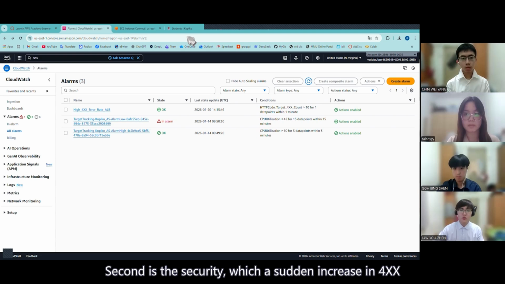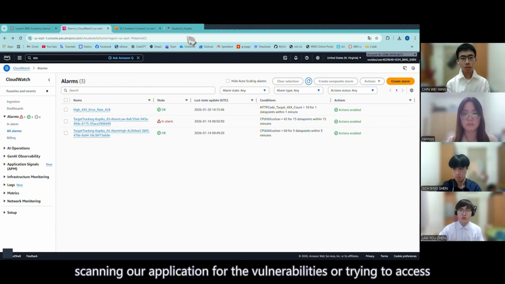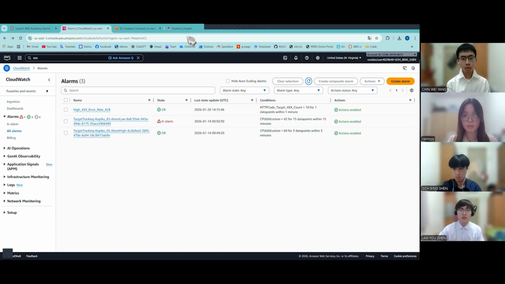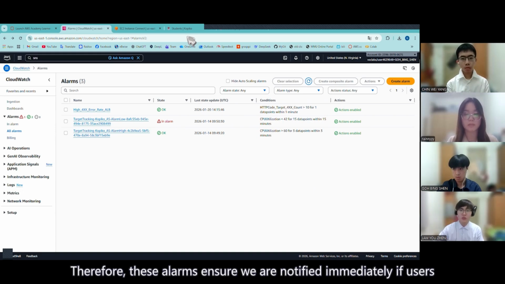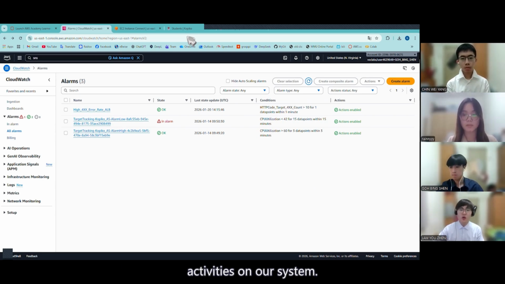Second is security, where a sudden increase in 4xx errors could indicate a security threat, such as a bot scanning our application for vulnerabilities or trying to access unauthorized files. Therefore, these alarms ensure we are notified immediately if users are facing access issues or if there is suspicious scanning activity on our system. And that's all for our presentation.